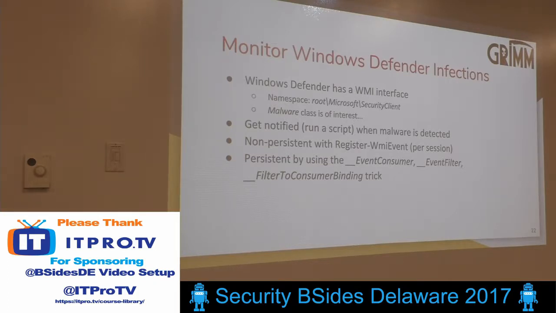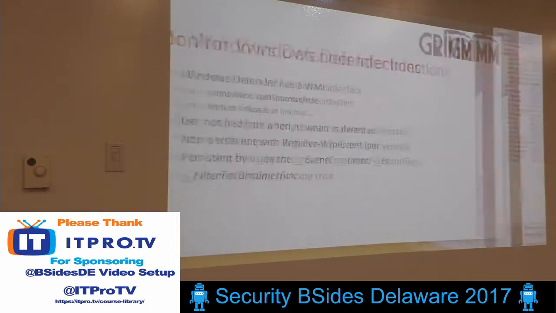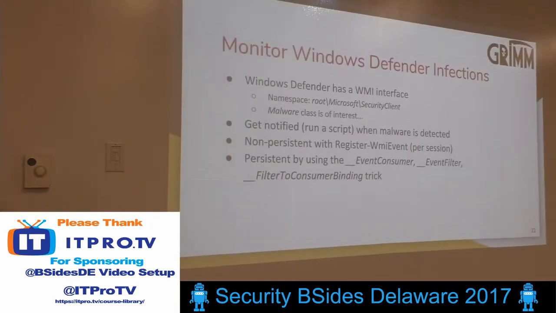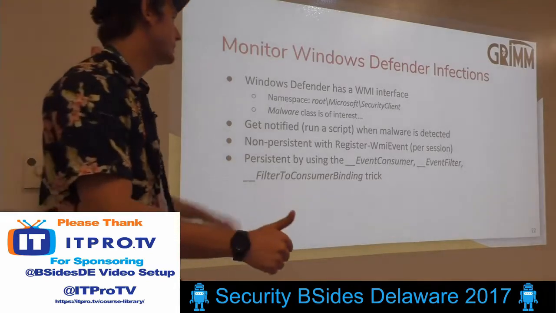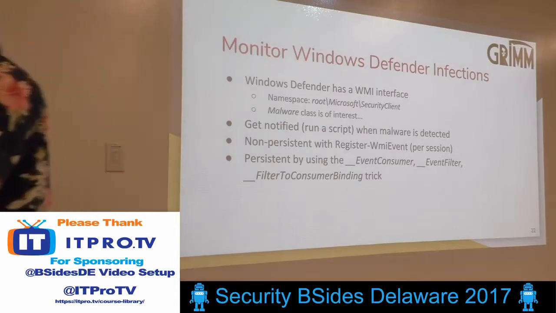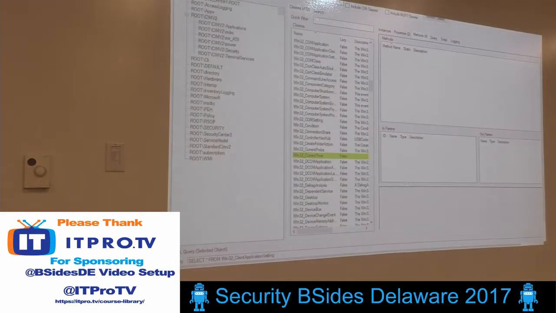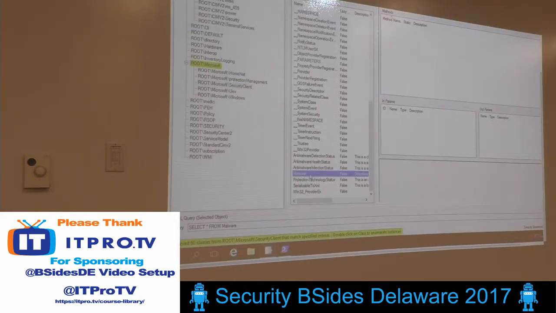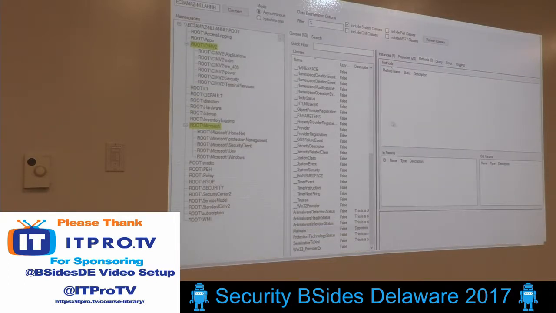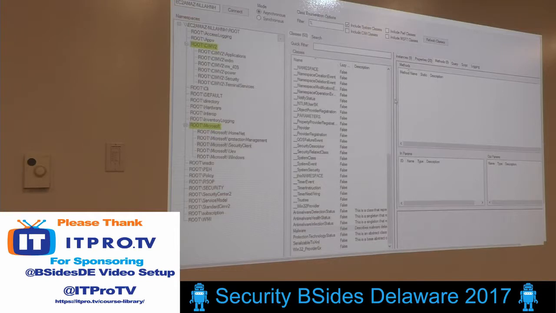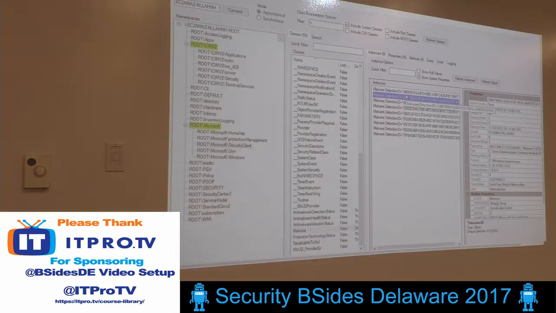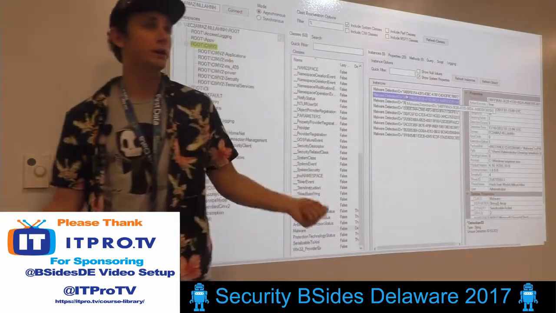All right. So I've spent a lot of time in this tool just looking for things that are cool to go through, and one of the things that I found was that Windows Defender has a WMI interface. So you can use this for good things. It's at the namespace root Microsoft Security Client. There's a malware class. We can actually pull up instances. Every time it detects a threat, it'll register in WMI so you can query it.